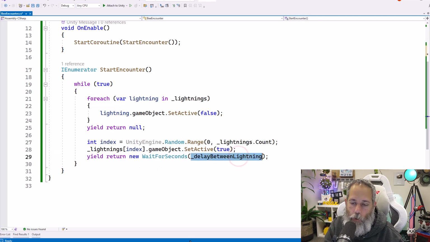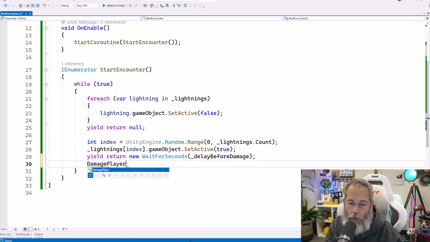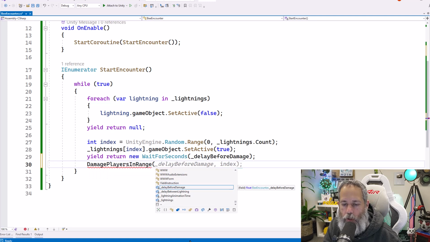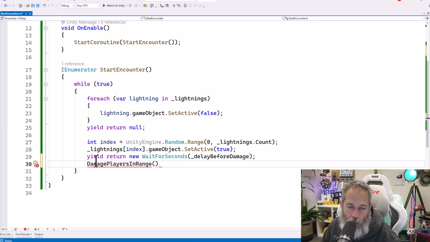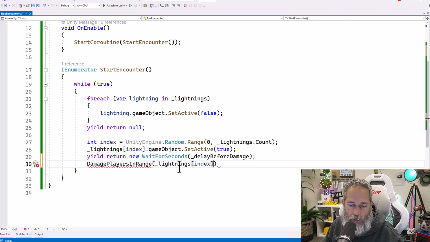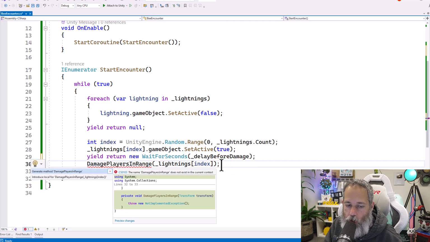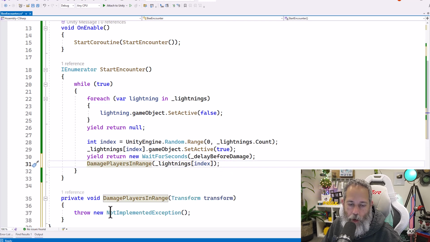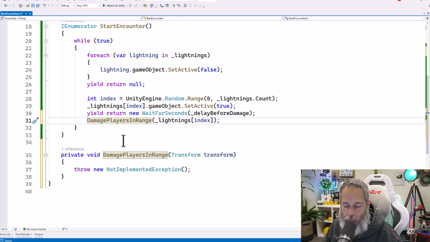Now inside of this while loop, instead of waiting for the delay between lightning, we'll wait for the delay before damage. And then we'll damage players in range of our selected lightning object. To get that, I'll copy part of line 28 up to the end of the index and paste it in. That gives us a reference to the transform at that index in the list, and we pass in that transform. I add the semicolon, press Home, and Alt-Enter to generate a method, which gives me a private method that takes in a transform, because that's what we're passing in.